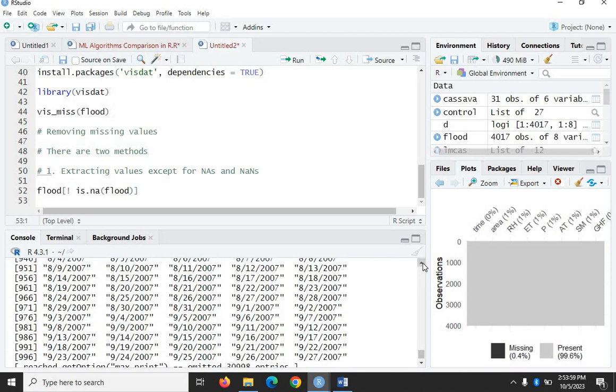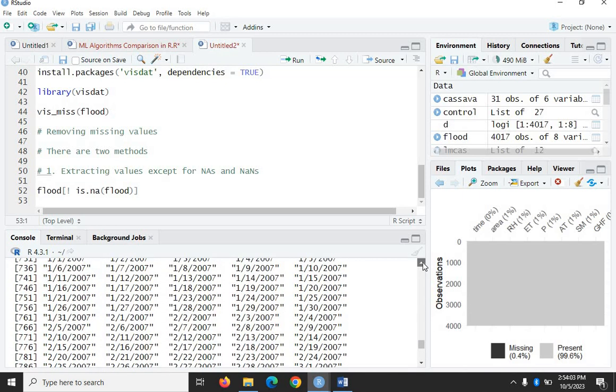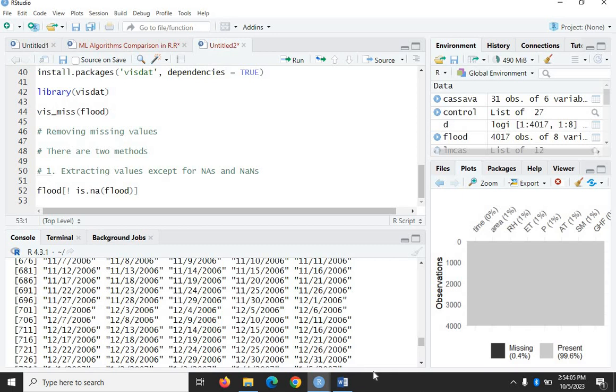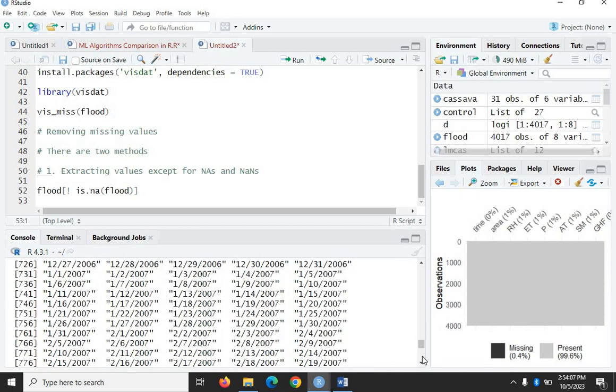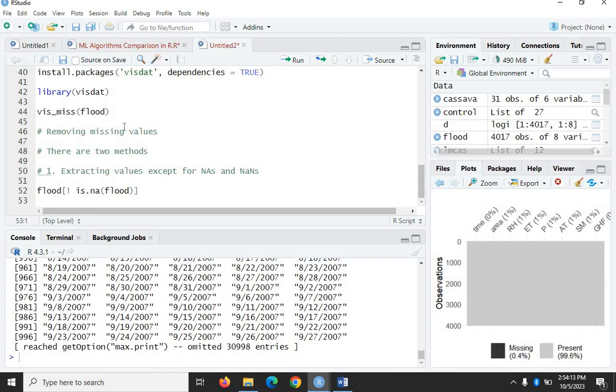So everything here has values. Everything in these dates we see here has values. And everything that has missing values is removed from this. So here is complete.